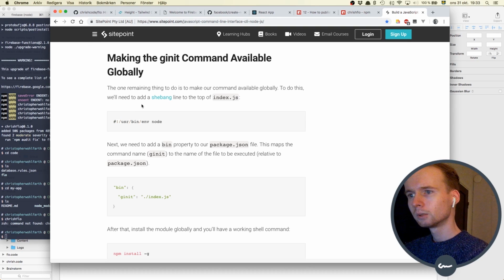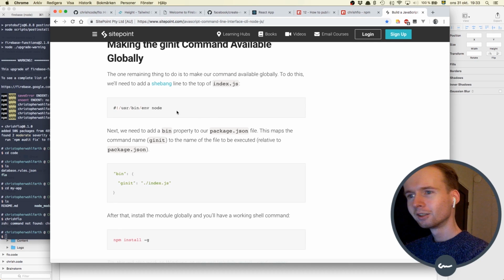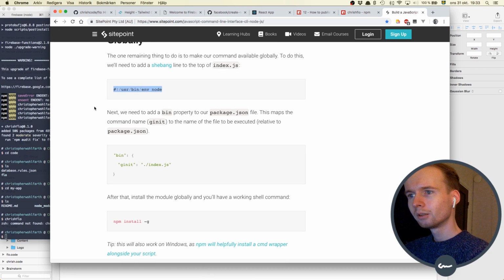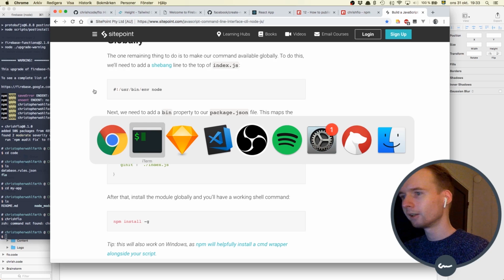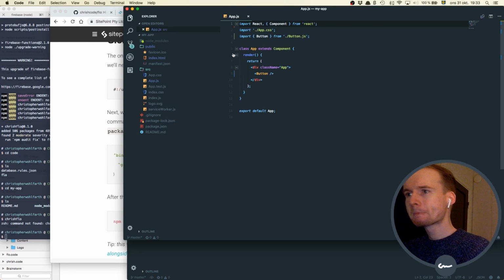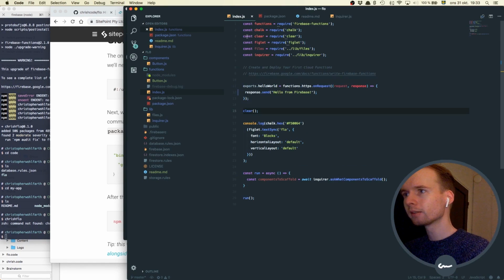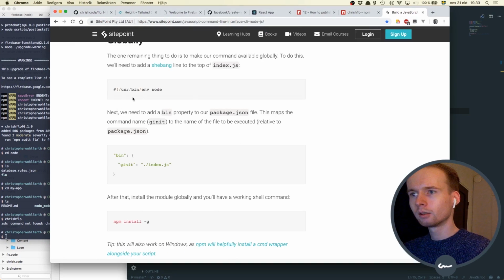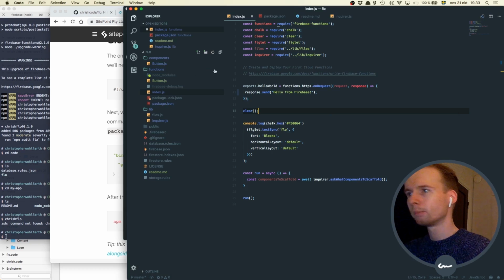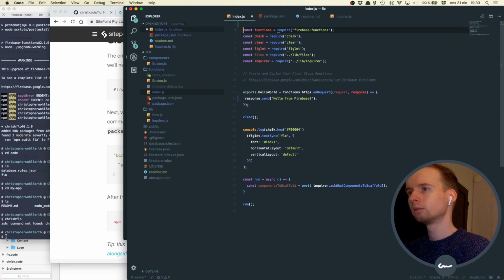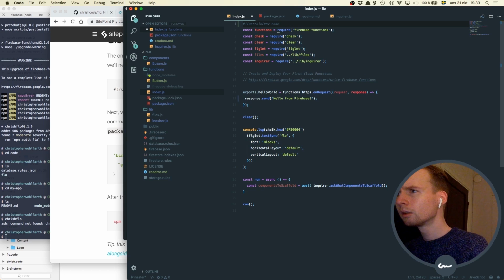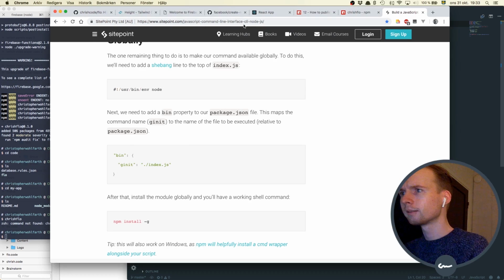To do this, we'll need to add a shebang line to the top of index.js. Okay. Next, we need to add a bin property. Okay, so let's just do this first, one step at a time. So the shebang line should be added to the top of this one. Okay, so that's done.